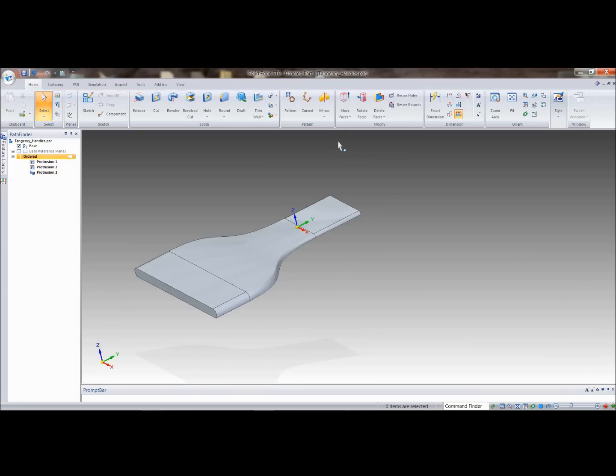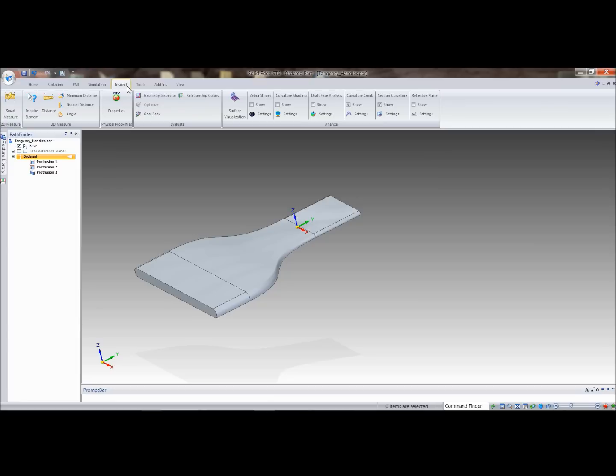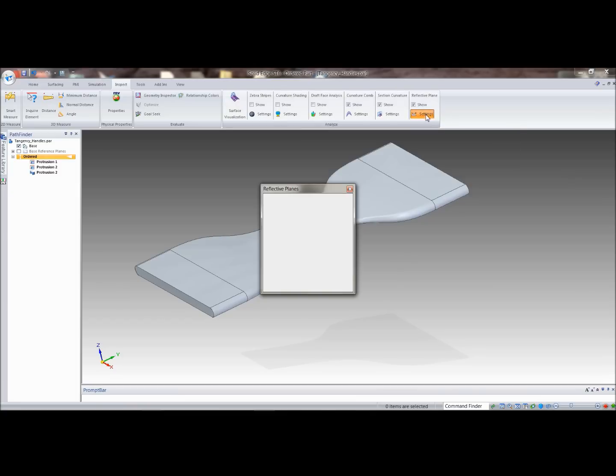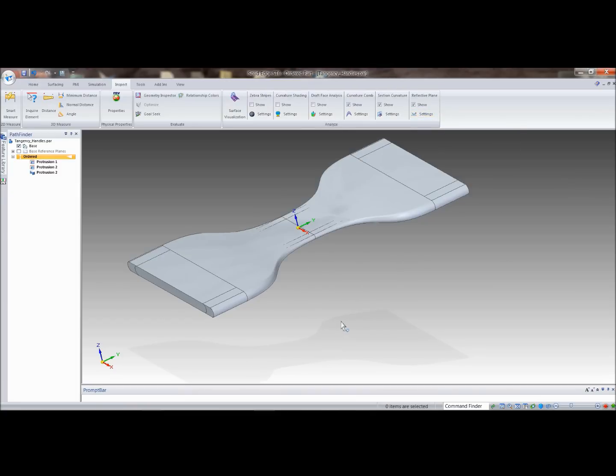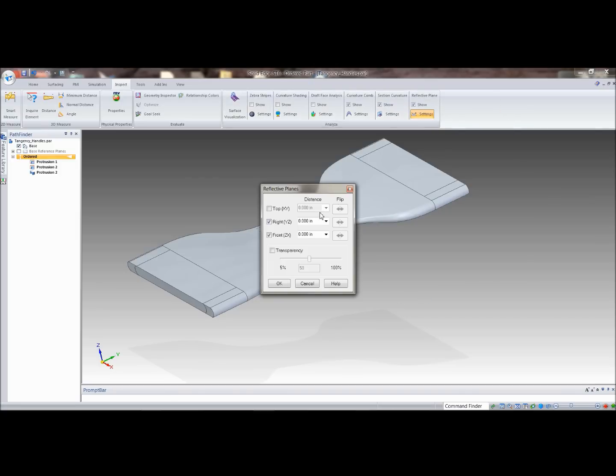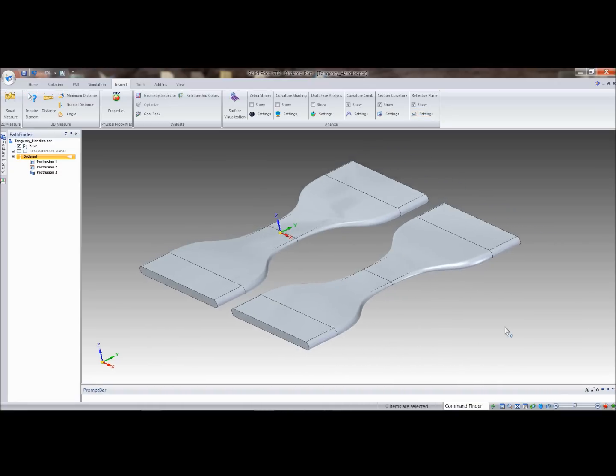And the way that works is by utilizing the reflective planes, and those are available in the Inspect group under the Analyze tools, and you can go ahead and show the reflective plane. Now the reflective plane right now is across, it looks like, the ZX plane, but if you go to the settings you can change that. So maybe I want to show it in the right direction. Now it's just kind of over the top of itself, but if we change this number to say 20, click OK, now I've got a left and a right hand.